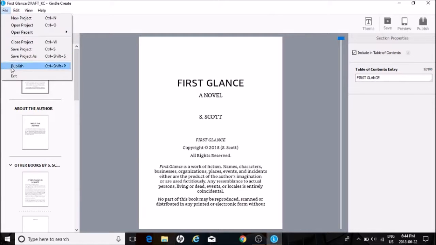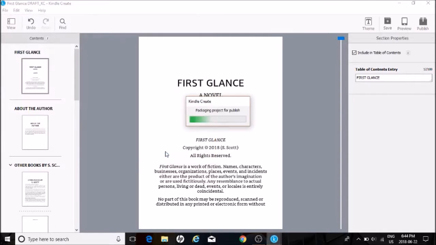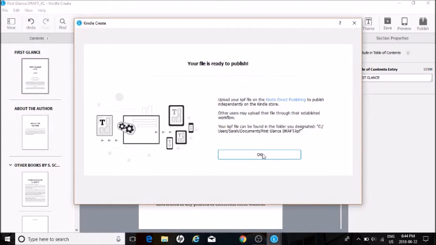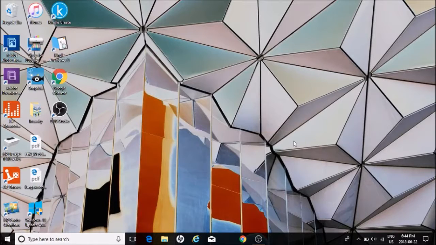So the next thing I'm going to want to do is hit publish, and that is going to save your ebook in the KPF file format, and that's the file format that you need to upload to Kindle Direct Publishing.